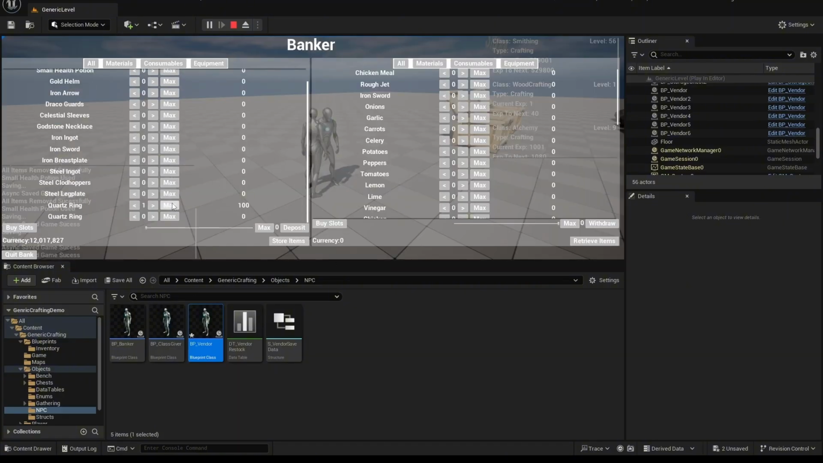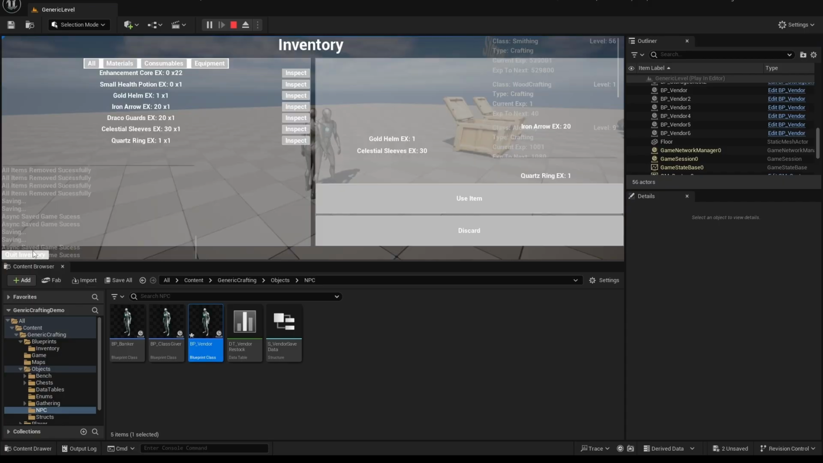If we go over here to our little guy here, let's go ahead and deposit this stuff, and we'll just go ahead and store all those items. And hopefully, yeah, that updated our player properly, and everything is good to go. So that is our equipment, right? Now we have our equipment properly displaying inside of our UI.